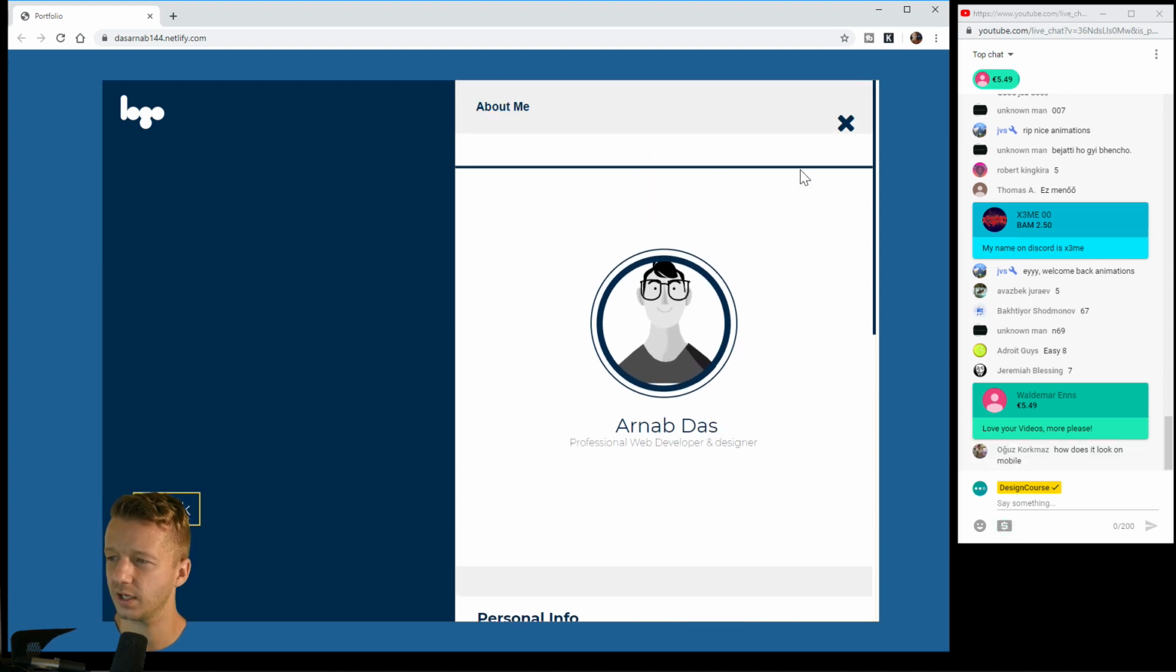But looking at this design specifically, for instance, this right here, this border that you have going here, completely get rid of that. You already have a line separating and creating your About Me container. So this border right here is completely not worth having at all.